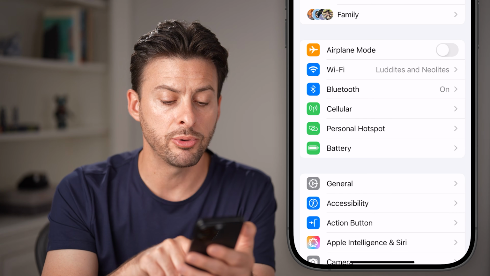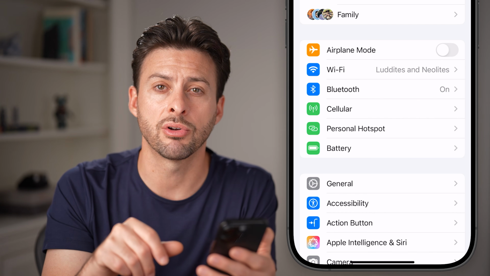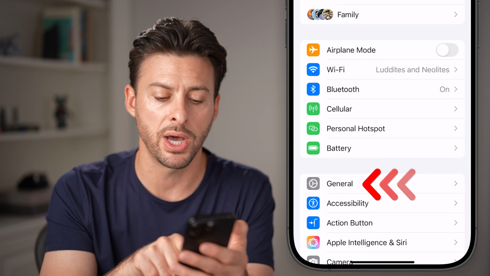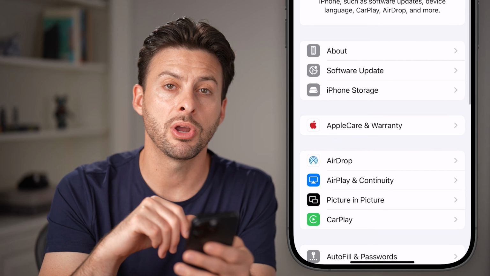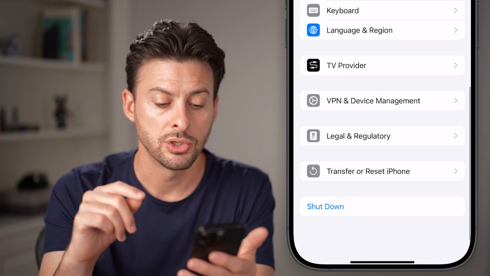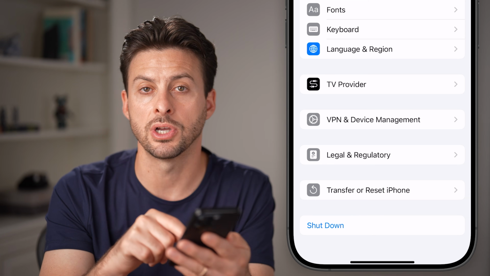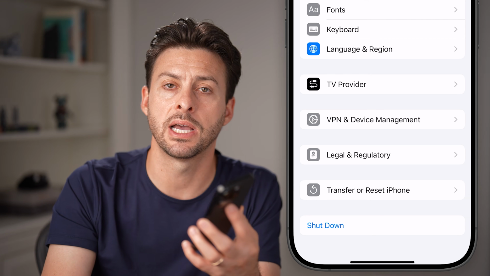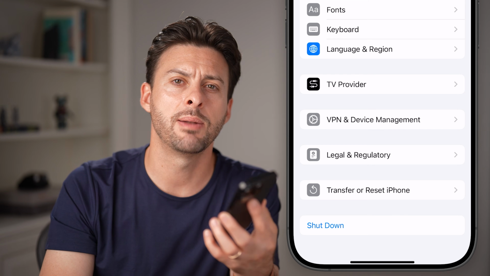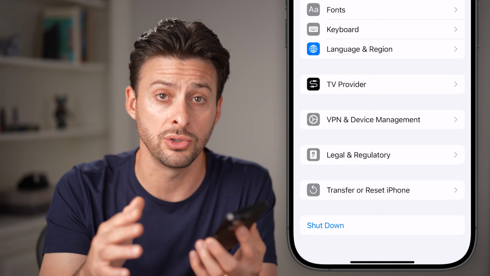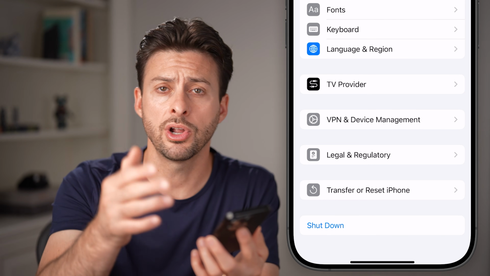If you're still not able to, you're going to tap on the general option towards the middle bottom here. And now from here, we're going to do two options. Scroll to the very bottom and hit shutdown. You'd be surprised how many times just turning your phone off and then back on fixes a ton of issues on your iPhone. So just turn it off and back on.